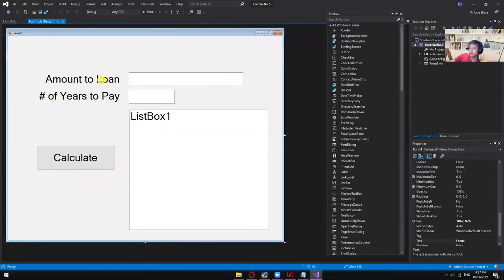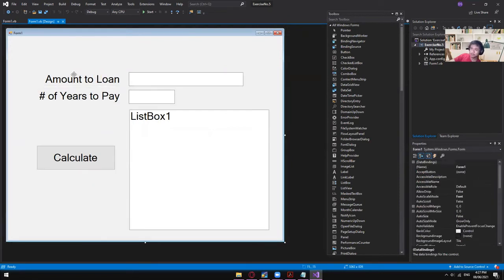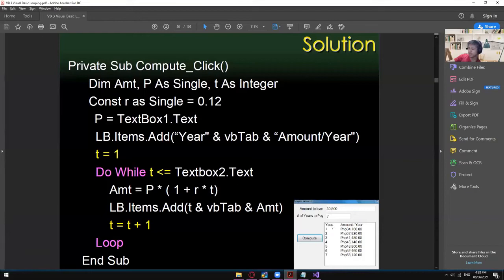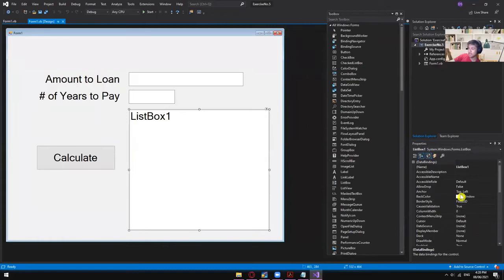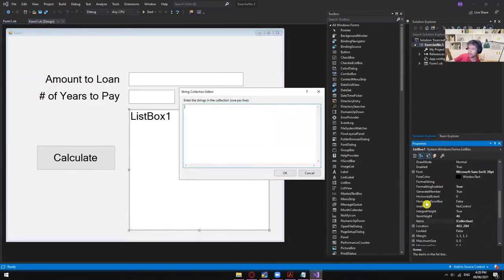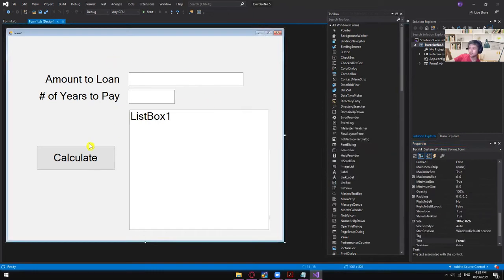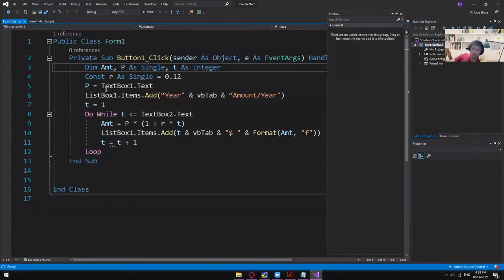Whatever we have on the interface, I just made it as the same as possible. I have two labels, a button, two text boxes, and then a list box. Here, as you guys can see, we have a label of year and then amount per year. Notice that I didn't put anything in my collection. I don't actually have a header or a title like the year and then the amount. That's because I have put it inside my code.